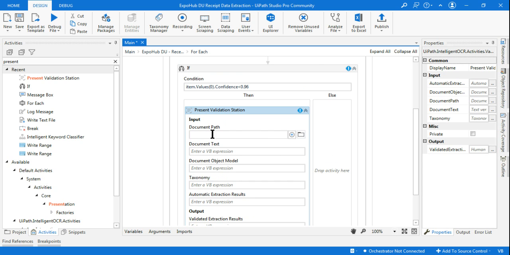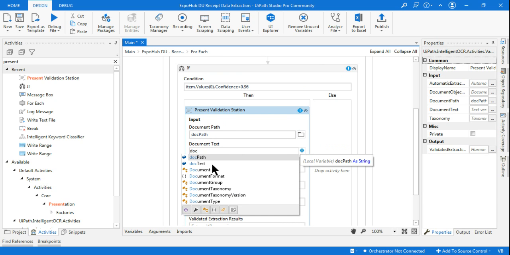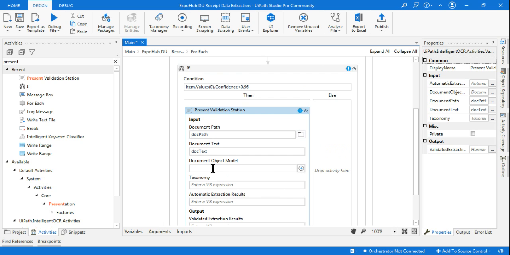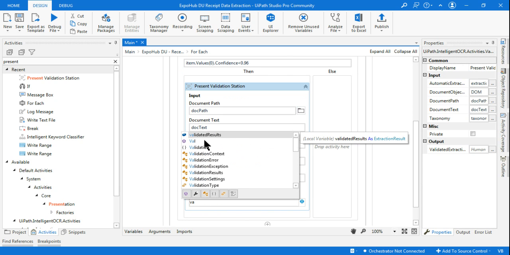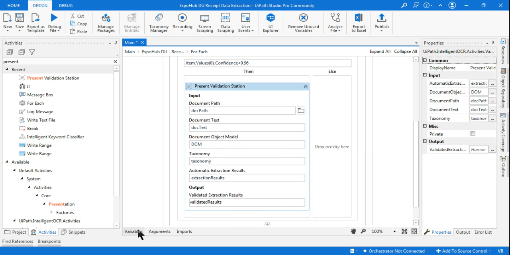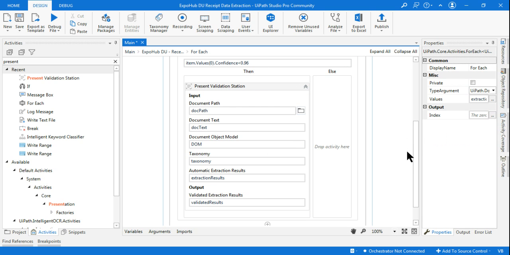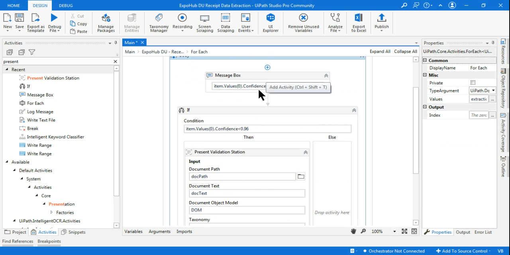Okay, and then quickly create this document path. See, such helpful content. Document text, DOM, taxonomy, then automatic extraction results, which is nothing but your extraction result variable, and once you validate, that should get stored in the validated results. All this I have already created as validated results. So once the variable is all set, it should only come to this if the confidence score is low.